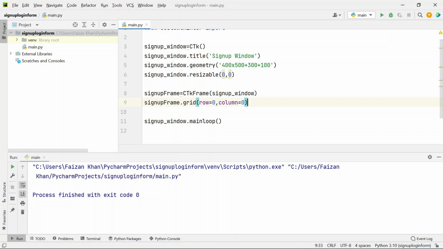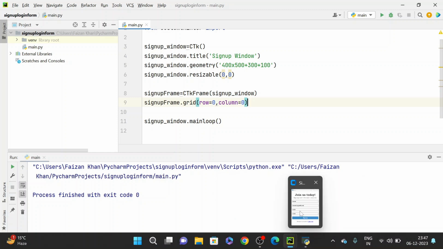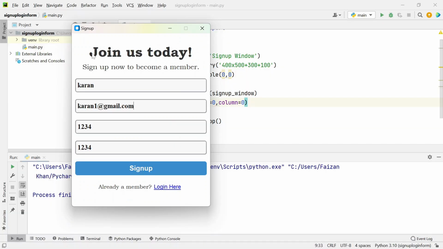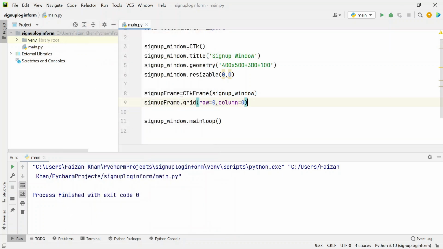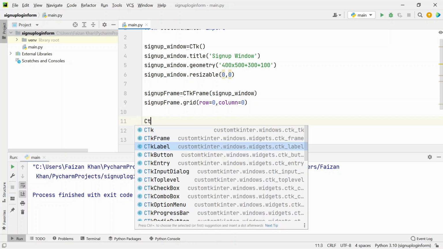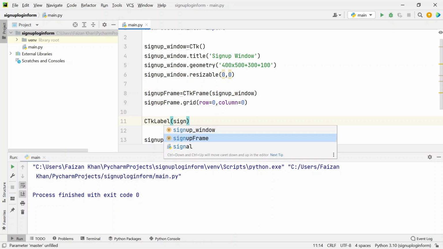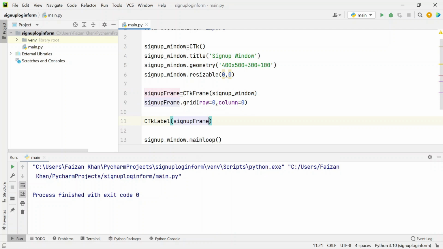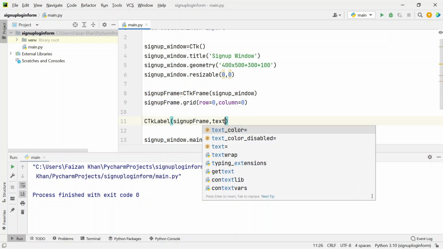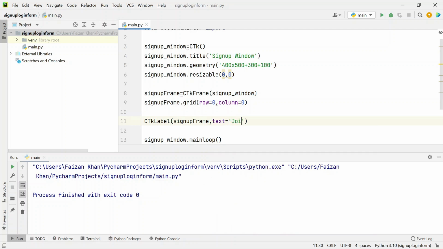Now inside the sign up frame, we will be adding these things. Firstly, you see this join us today label. So let's add this label. In order to create a label, we again have a class, CTkLabel. We'll use it. Where do you want to see this label? You want to see this label inside this sign up frame, right? So we'll pass this sign up frame here. Then what should be the text on this label? The text should be join us today.